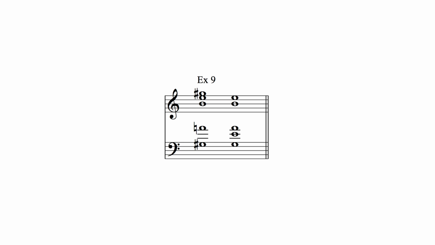Doubling can also be used to emphasize things in a chord. For example, if you look at the first chord in example 9, here the dissonance, the strongest dissonance, is between G sharp and A. But if I double one of those two notes, namely the G sharp on top, it emphasizes the dissonant character of the chord. Now look at the second chord in example 9.